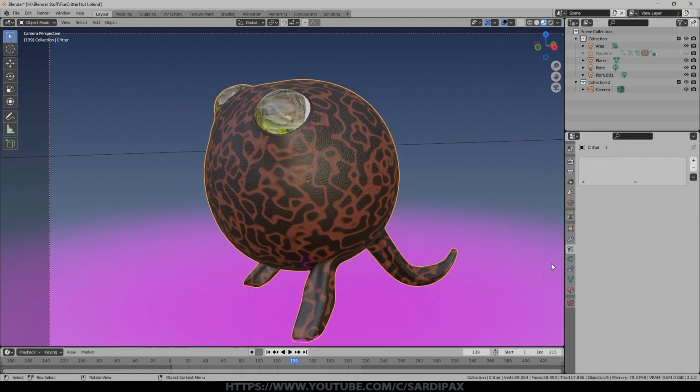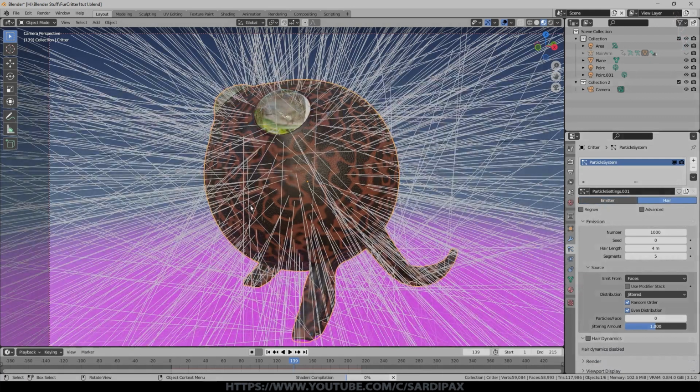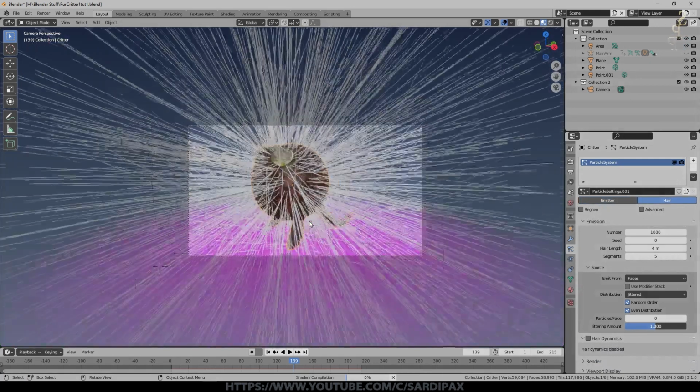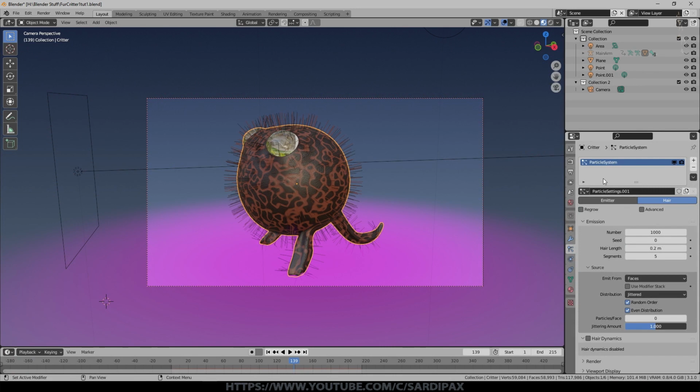So if we go to particles and we click on particle system, I'm doing this in Cycles by the way, and change to hair particles, you can see we get hair strands and they're quite long to begin with, and we can straight away adjust them here. So if we go down to say 0.2 for hair length, now we've got a more reasonable length hair.